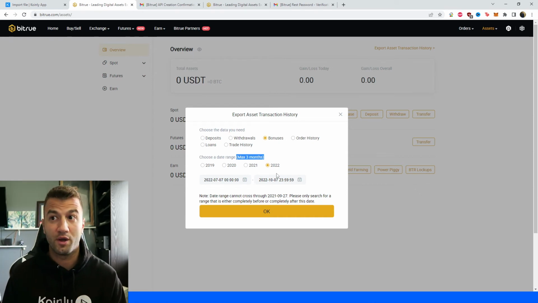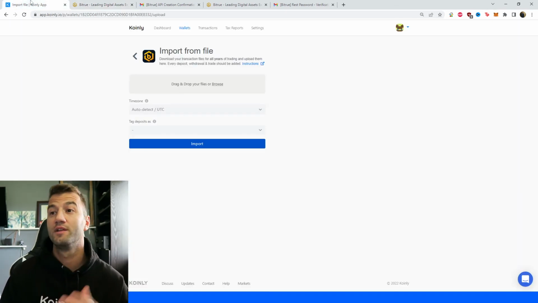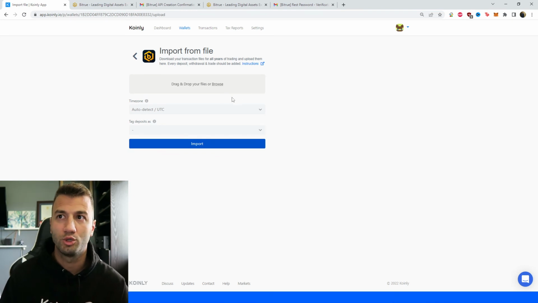But if you'd like to go down this route, you can. I still think the API option is a lot quicker and a lot easier. It's also harder to mess up if you're using the API, as opposed to this where you have so many different files that you're dealing with. But regardless, if you'd like to go down that route, take those files, drag them and drop them into Koinly, click import, and there you have it.